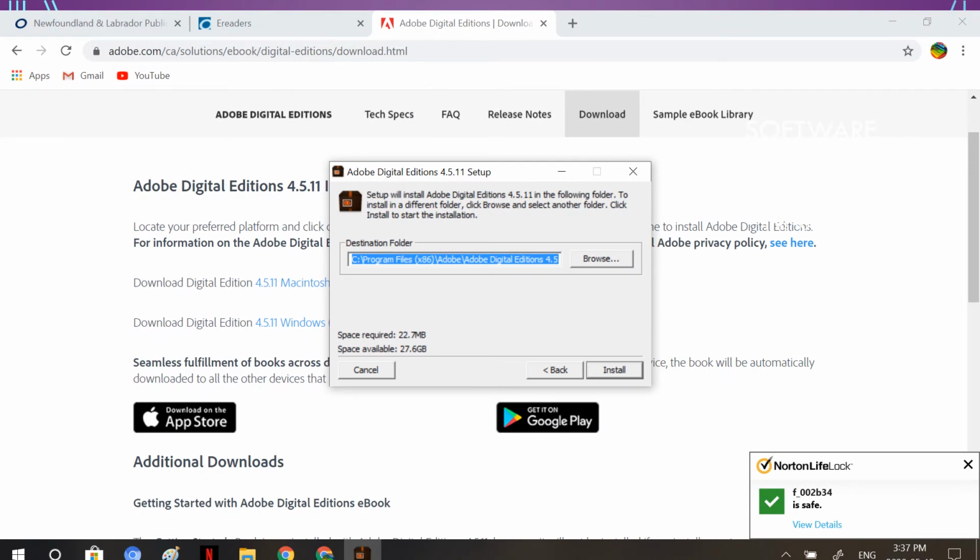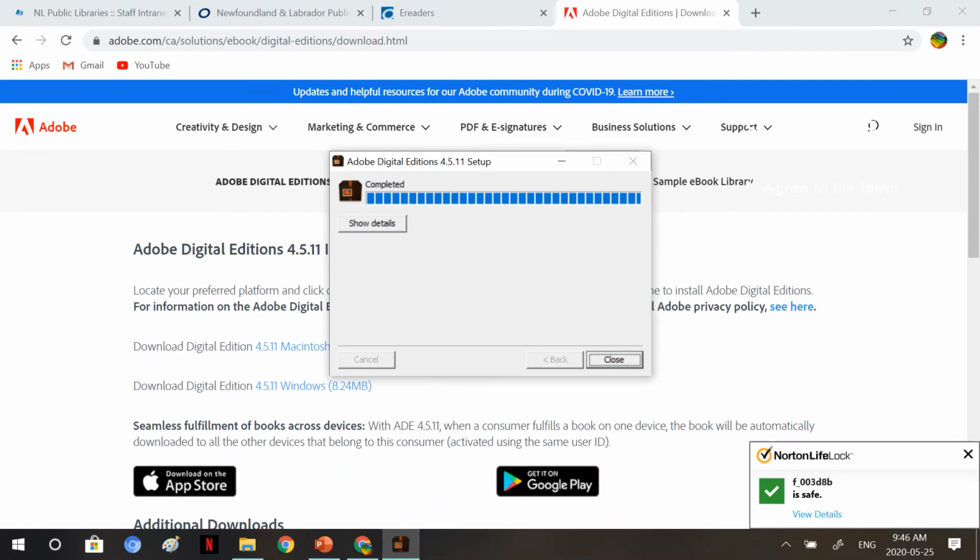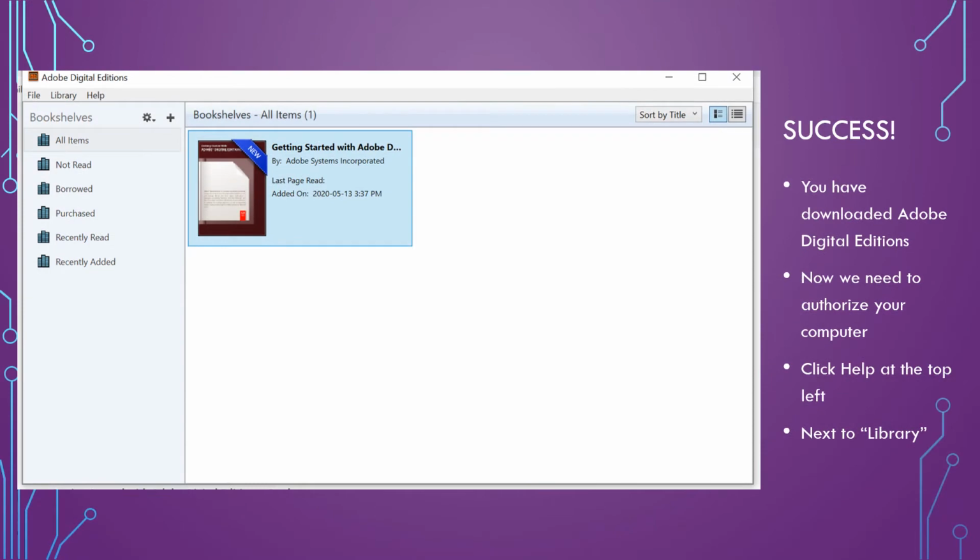A box will appear asking where you want the files to be kept. Simply click Install. Once the box indicates the installation is complete, click Close. Success! You have downloaded Adobe Digital Editions. Now we need to authorize your computer.